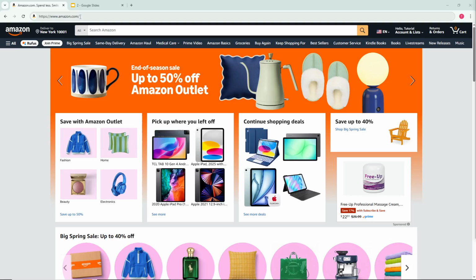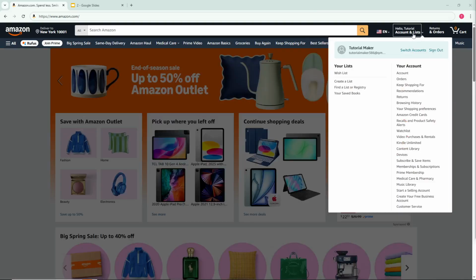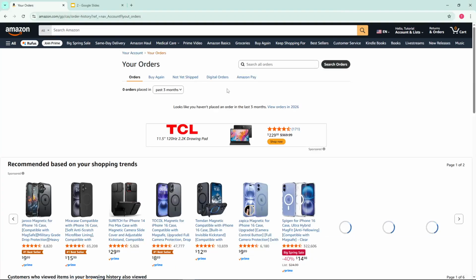First, open your web browser and navigate to Amazon.com. Once the page loads, go ahead and log into your account. After logging in, direct your attention to the top right corner of the screen where you'll see Account and Lists. Click on that, and from the drop-down menu that appears, select Orders. This will take you to a comprehensive view of all your purchase history.